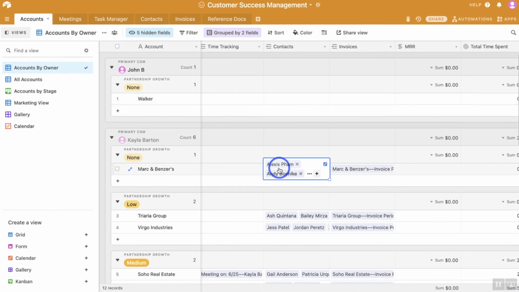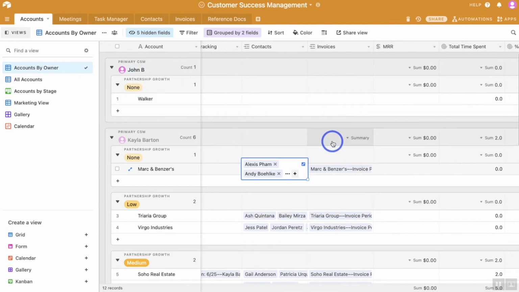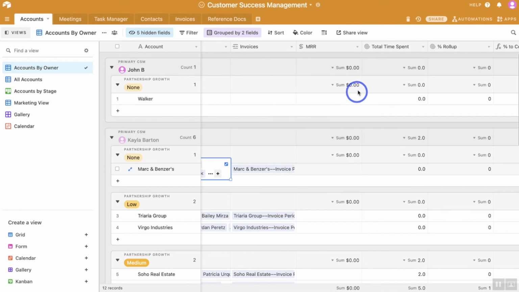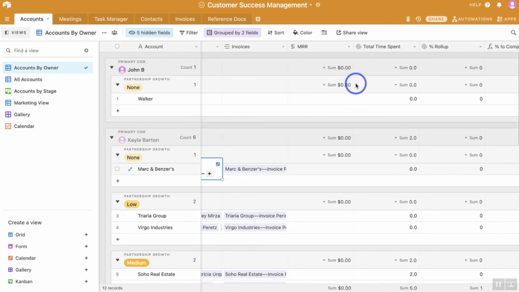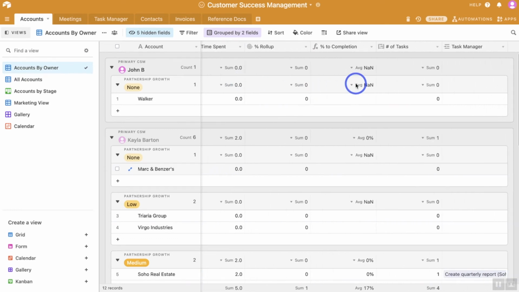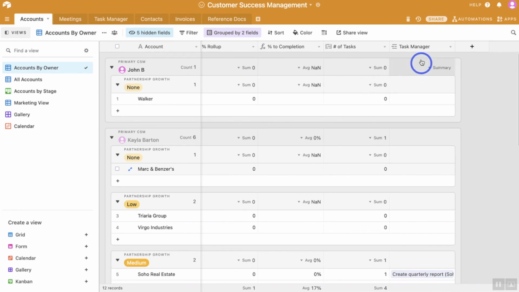Again, contacts. If you see down here, you can see the different contacts that we're talking with. And you may be wondering, well, where are those contacts from? I'll show you that in a second. We've also got the invoice option here and the particular MRR that was set for that account, any total spend or roll up or a percentage of completion that we've done as well.